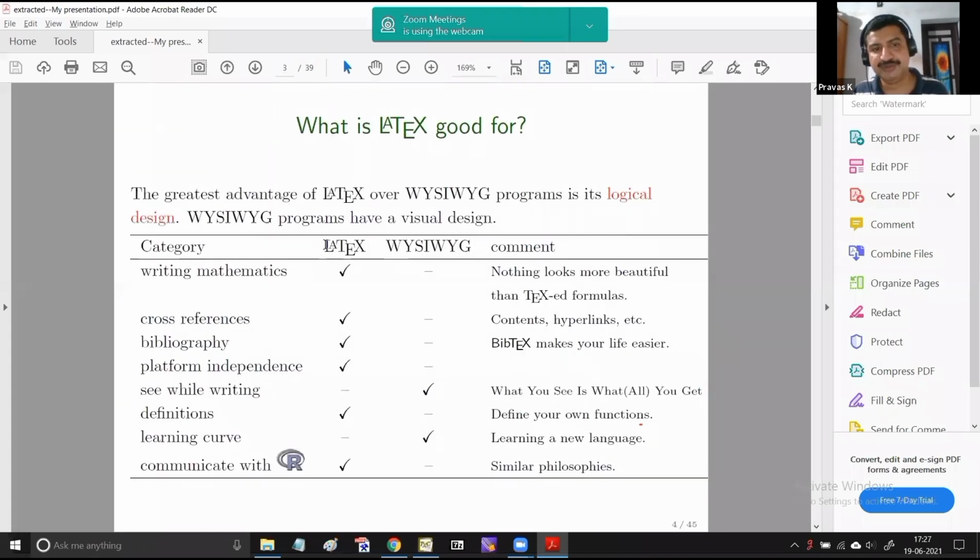Here I am going to compare LaTeX with WYSIWYG programs. You are all familiar with WYSIWYG programs. It means what you see is what you get. When you are typing in your Word document, whatever you type, you can take a printout of that. But LaTeX is not WYSIWYG. That is the main difference. What is the meaning of that? You are typing somewhere and processing it to get your document. That is the difference.